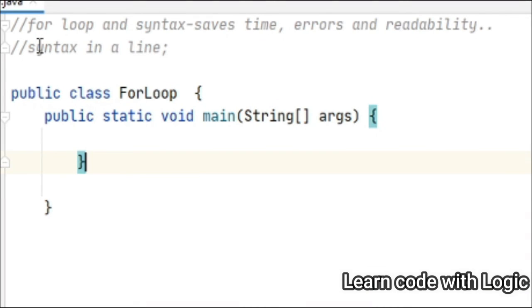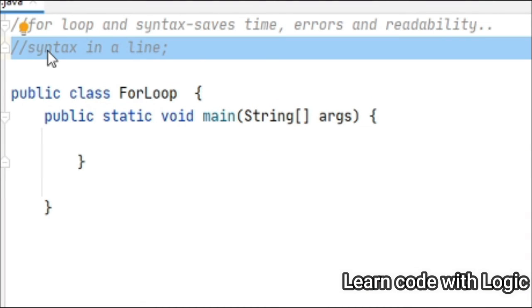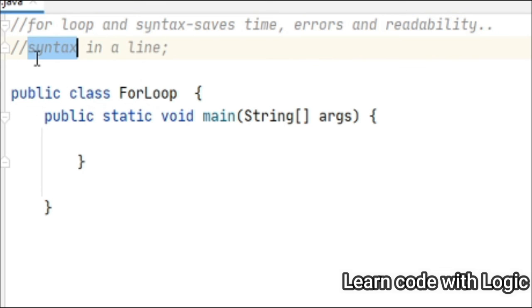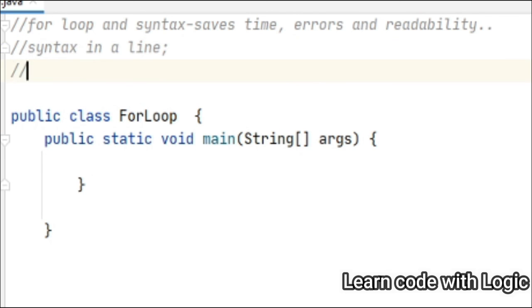Hi viewers, welcome back to Java tutorials. In this tutorial, I'll talk about what is a for loop, its syntax, and some coding examples. Using a for loop, we can save a lot of time and reduce errors, and it's more readable for viewers. A loop executes the code many times as long as the specified condition is true.